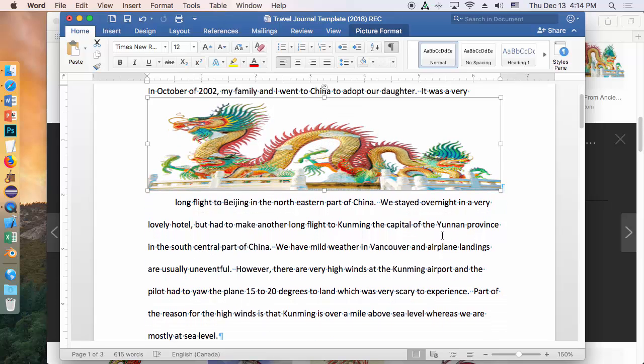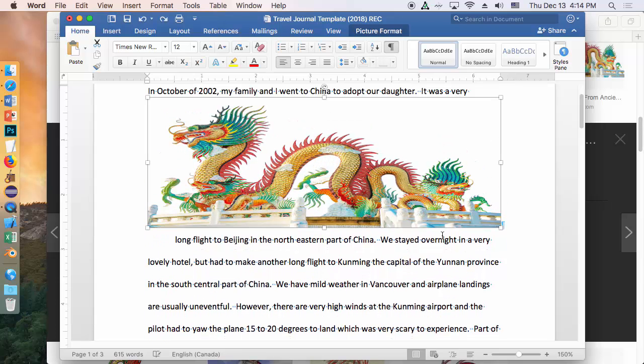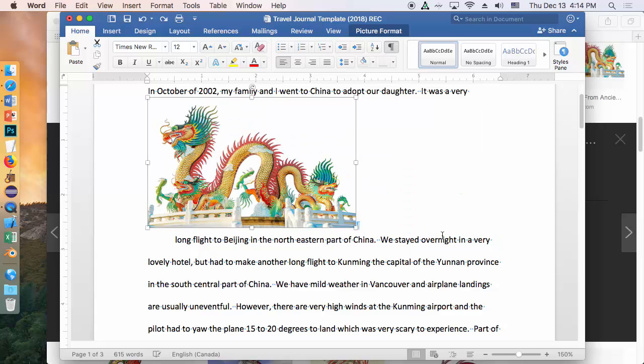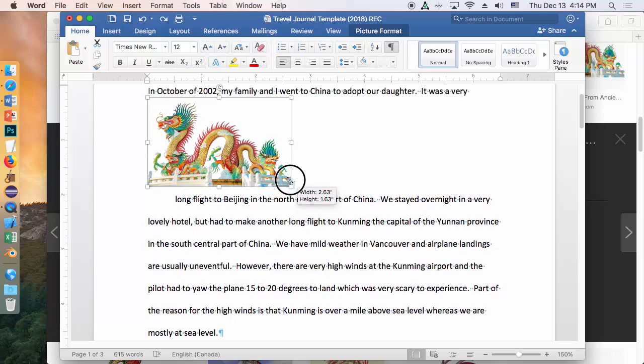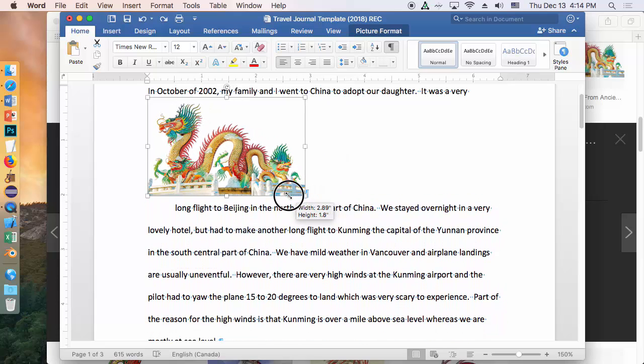Okay, if you happen to do this, just do Command Z, Command Z, Command Z until it's back to the correct aspect ratio, and then just resize it using the corners. And I'm going to undo this.